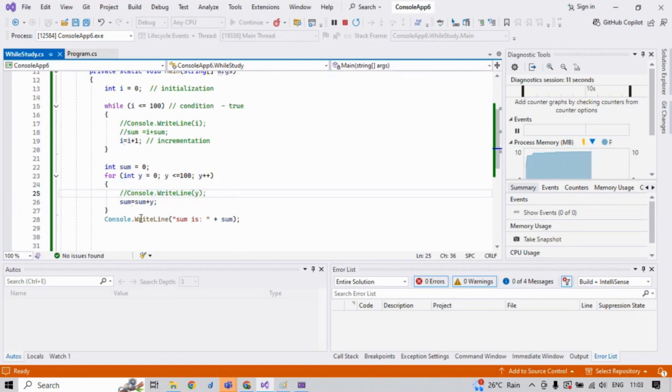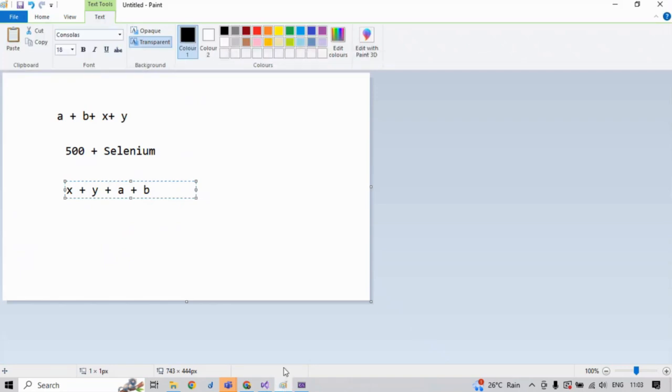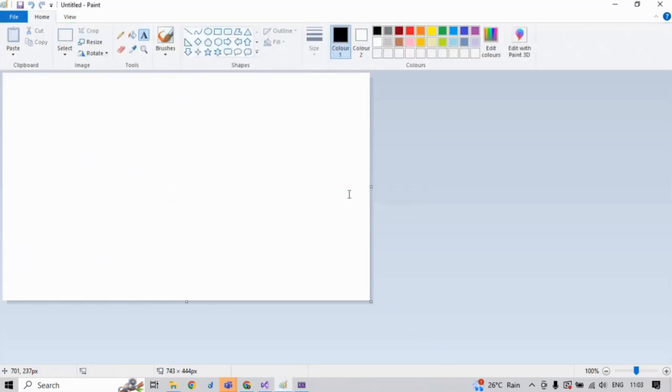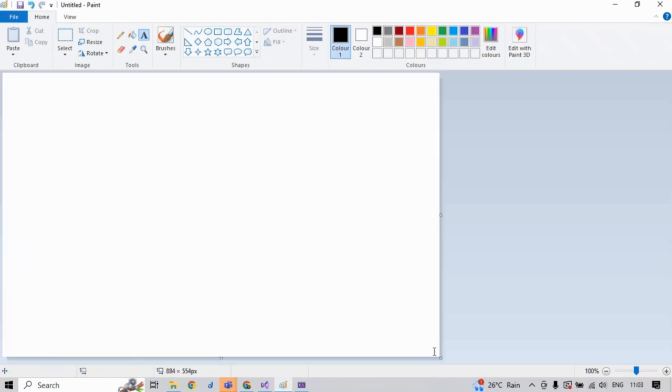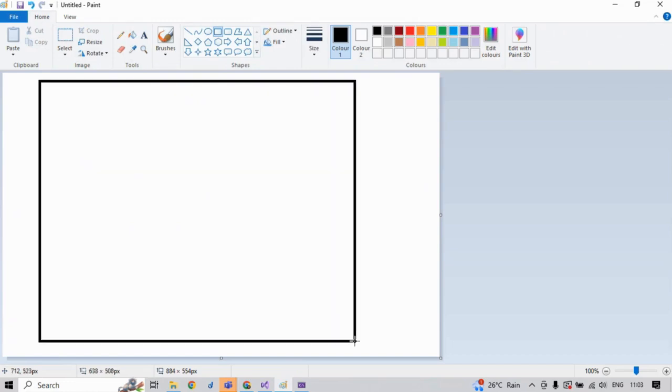So the question is where we use the for loop in Selenium. Suppose you have an Excel file where you have cells.